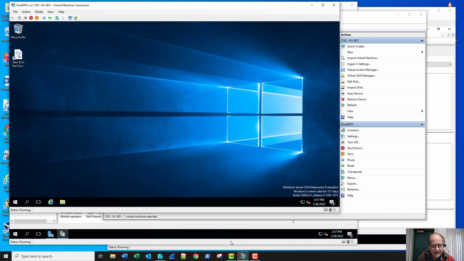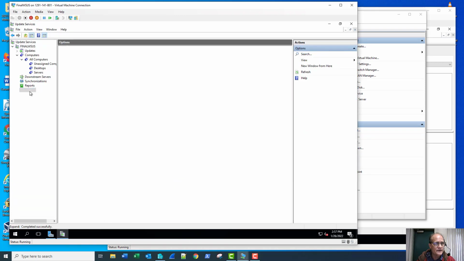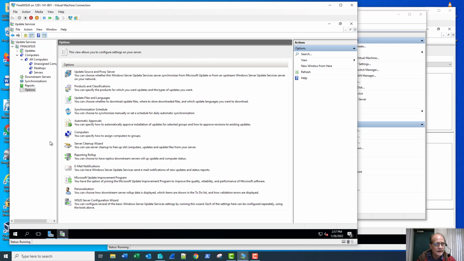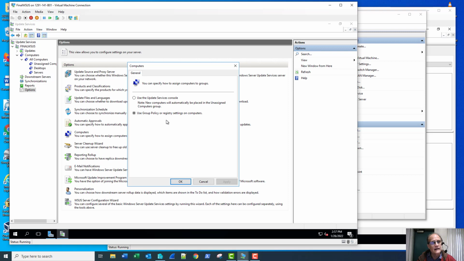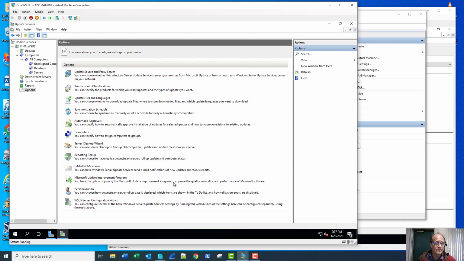While that interface comes up, I'm going to jump back over here and show you. Under options, we go in here to computers. Specify how they connect. I've got it set: use group policy. If you say use the update services console, that's all that manual work you've got to do. Keep it simple.